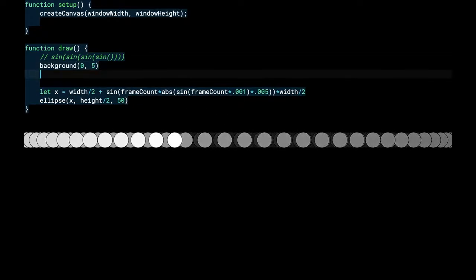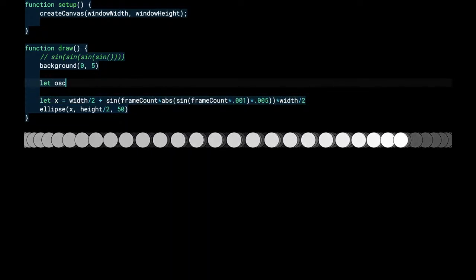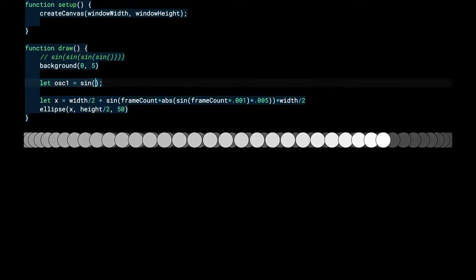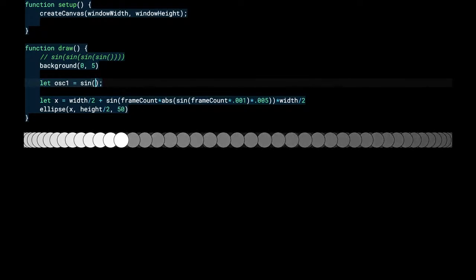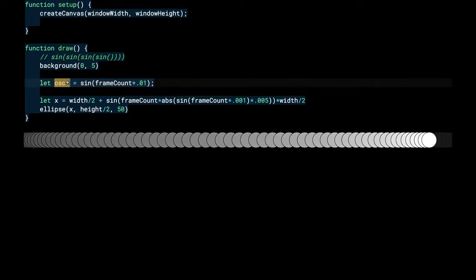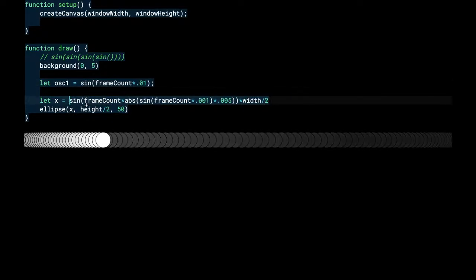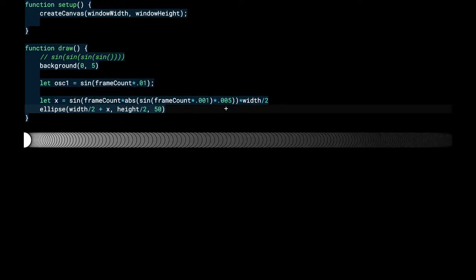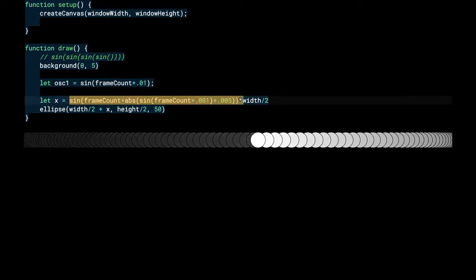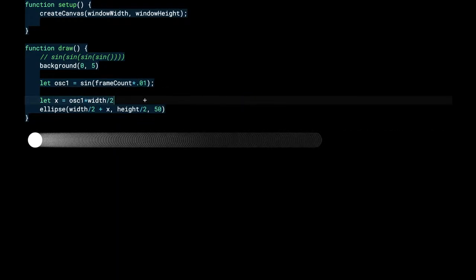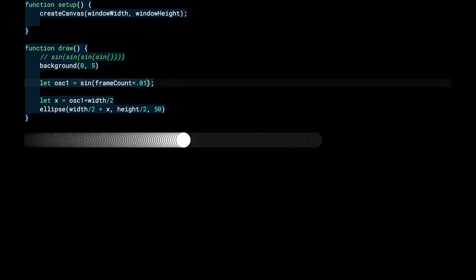Let's see. Maybe I'll make this an oscillator. Let me say oscill1 equals a sine, and then it's a question if I should really use frame count or invent my own frame counter. Frame count times 0.01. So then let me tweak this a bit and say, let's do width divided by 2 plus. And instead of this sine, let's trash this and just say, be that oscill1 times half the width. Okay, so it's moving quite slow. Speed it up a little bit.